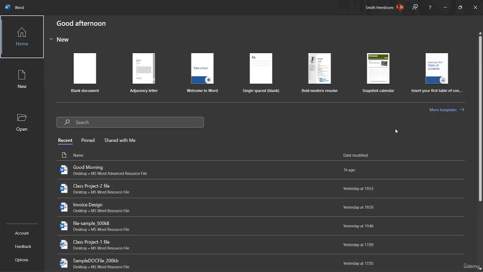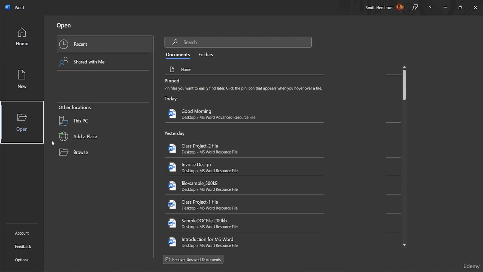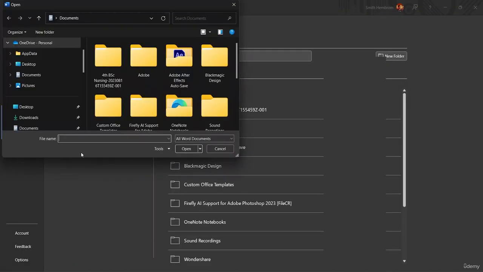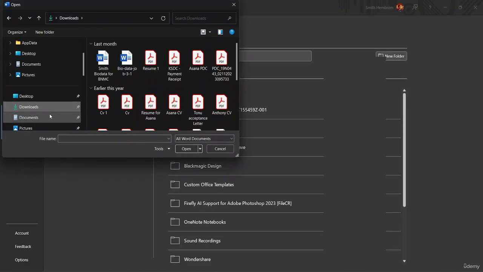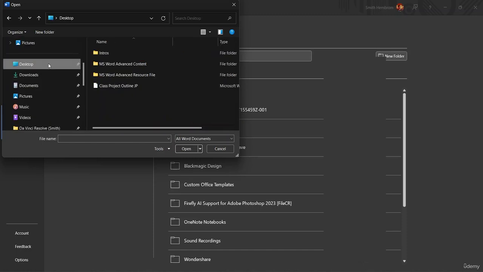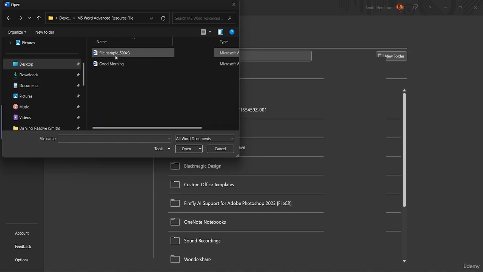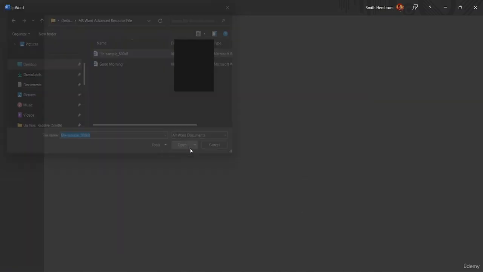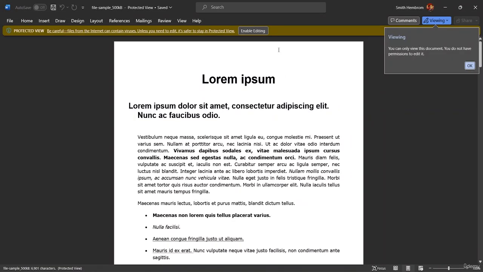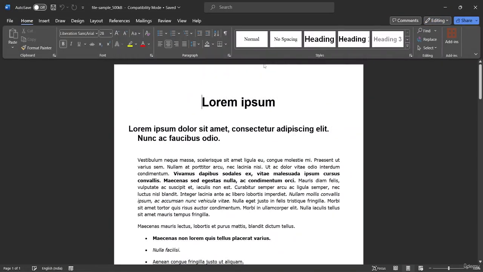As you can see, I am here in the home page of MS Word. The first thing I'm going to do is open up a document. I'll come to This PC, or just browse for that file, go to my resource file, go to the desktop, go to the advanced resource file, take this file from here, open up this document, and enable editing.